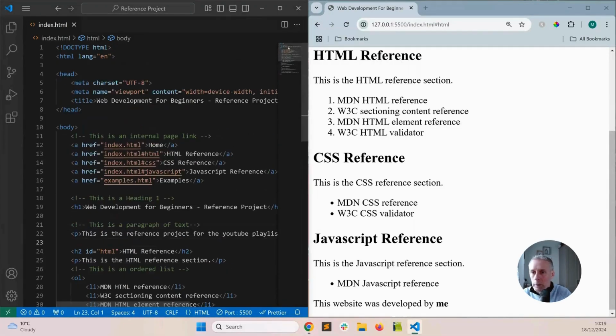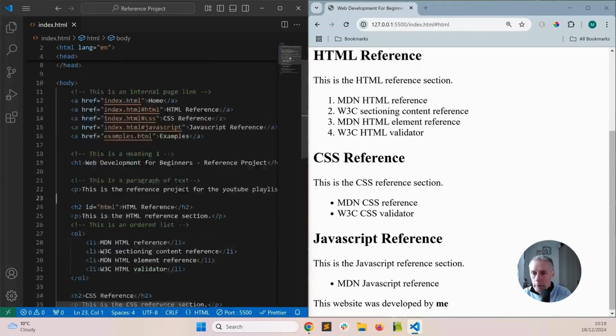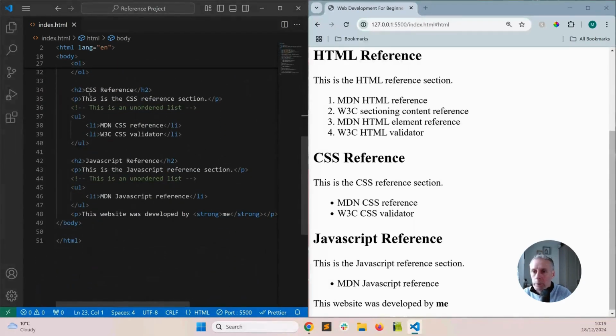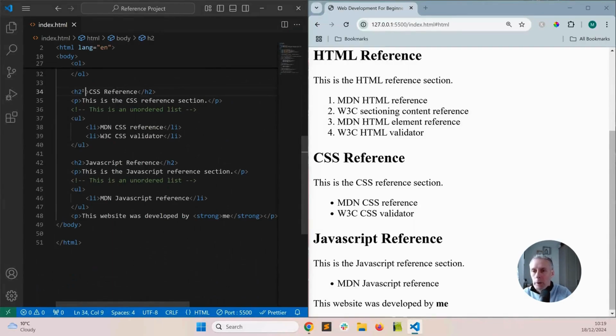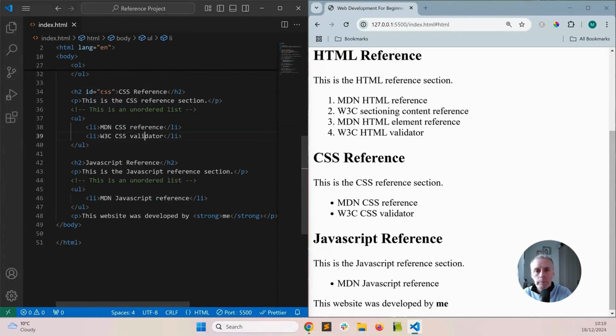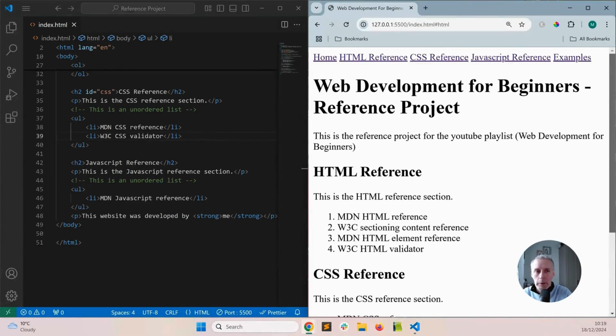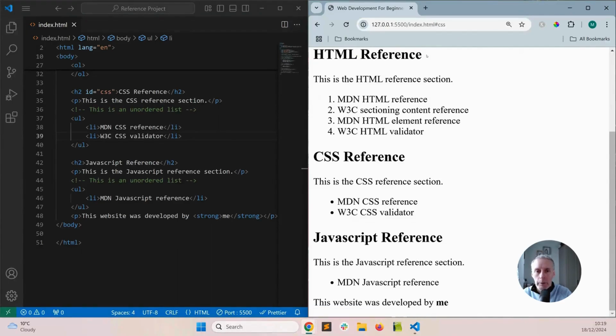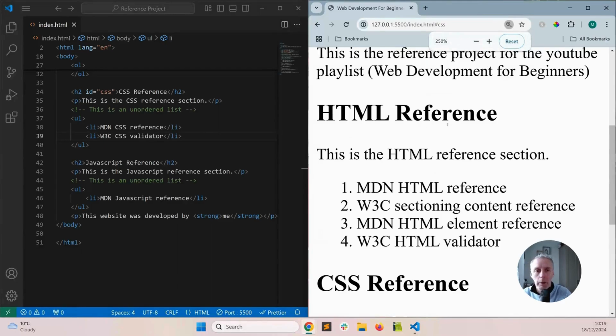Now let's do the same for our next link, which is CSS reference. So we come down to where the CSS reference H2 is. We go into the H2, hit space, and then ID again and enter. I'm going to call this ID CSS because that's what our link is expecting. And we're going to go save. So now when we go back and click on our CSS link after you refresh our page, it scrolls down. Again, we need to zoom out more here because we can't go all the way down to the CSS reference. Zoom in, sorry.